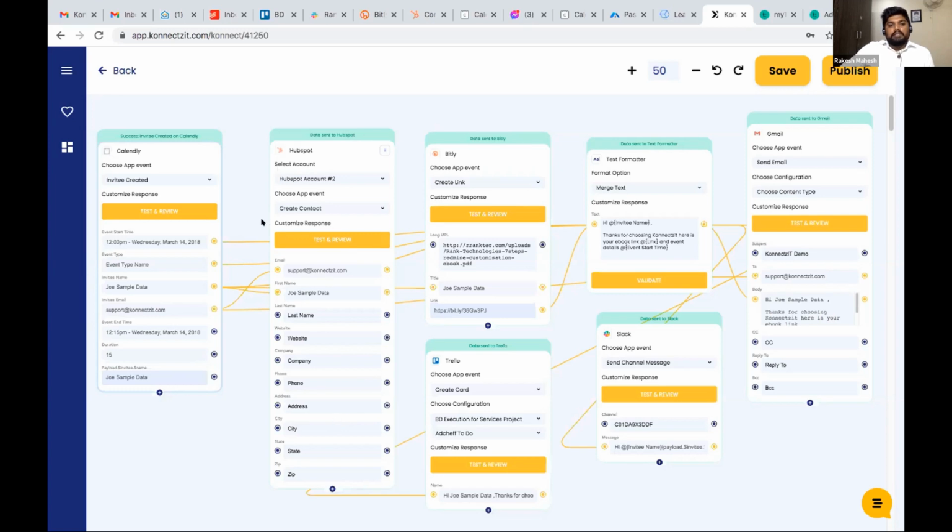Whenever an event is triggered inside Calendly, we are not going to count a Calendly trigger as a task. Only the HubSpot action will be counted as one task, then Bitly will be two tasks, Gmail three, and Slack and Trello four and five respectively. So this particular connect will be five complete tasks with one operation.